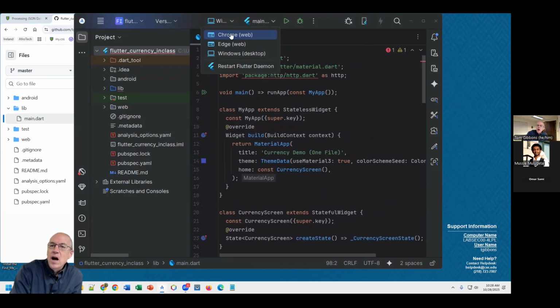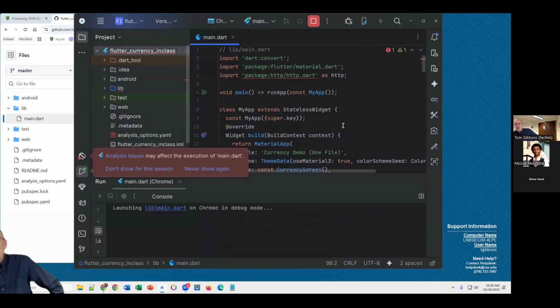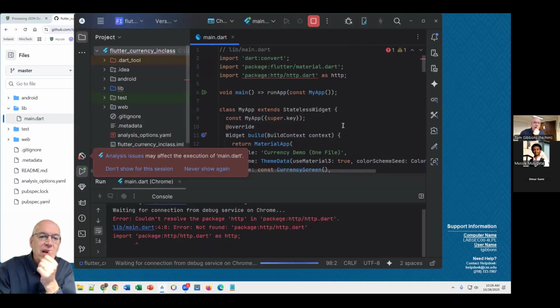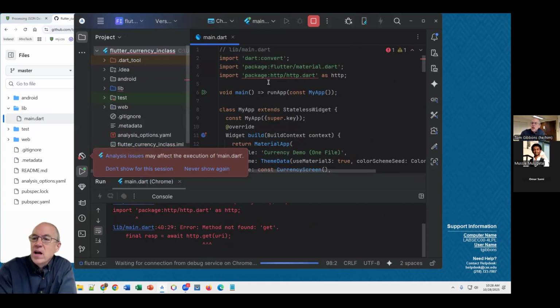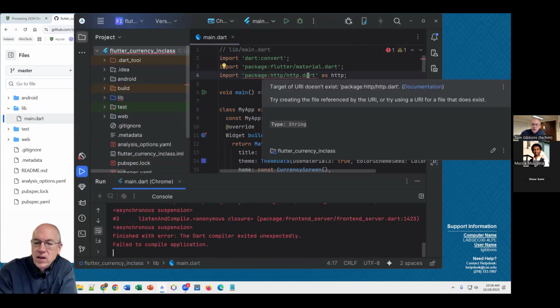I'm gonna run this on a web browser here and see. So now initially this isn't going to work. I guess if I would have cloned it, it would have worked, but I'm failing on this HTTP Dart command here. It's not finding that package for this.